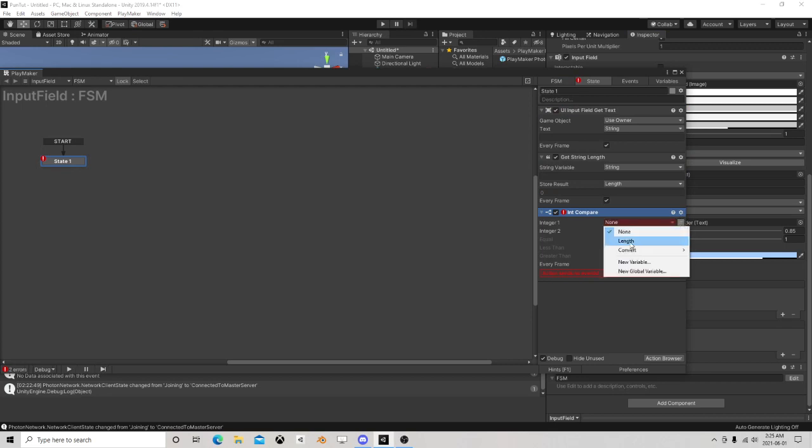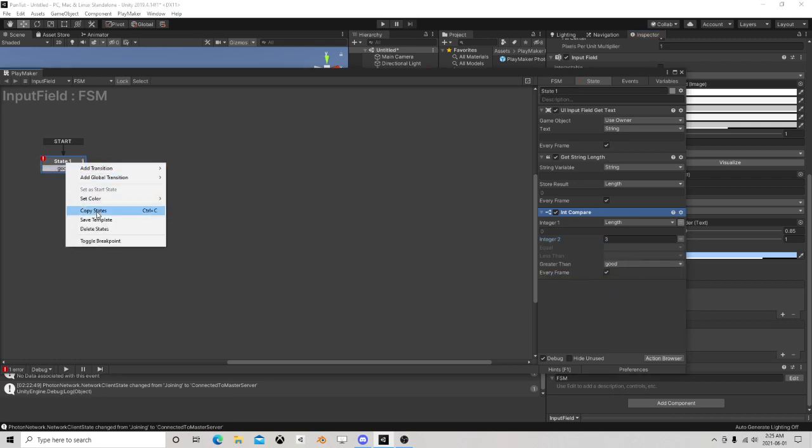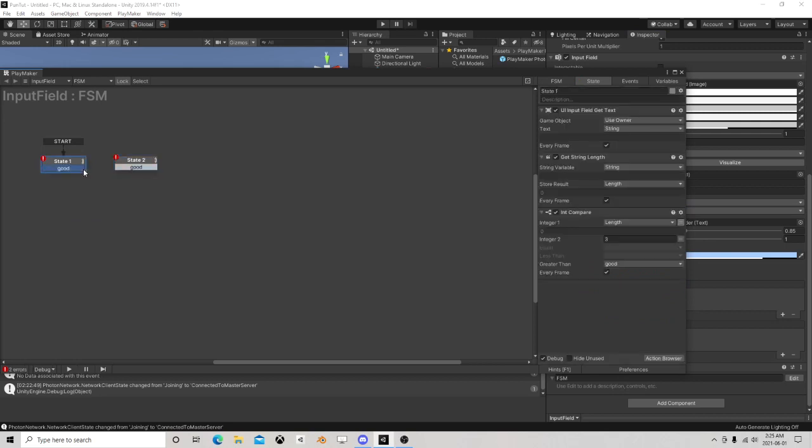So if, say, length is, we'll say 3. If it's greater, it's good. And I'm going to copy that whole state, put it over here. But over here, we're going to say if it's less, it's bad. And get rid of that good.